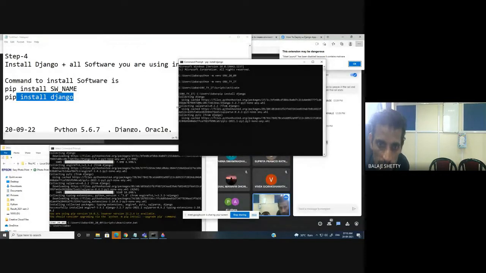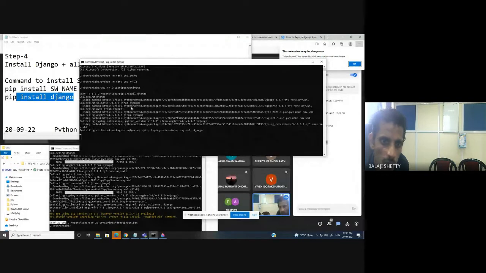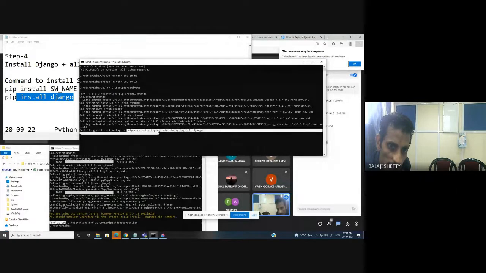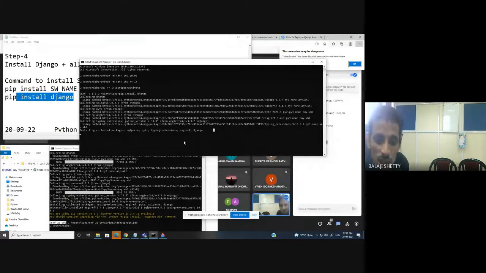This is the requirement. Now you can see here Django is getting installed, installing collected packages. You can see here sqlparse, pytz, typing extensions, asgiref, Django. So these packages are installed when you are installing Django. We need to wait for 10 to 20 seconds, depending on your internet connectivity speed.